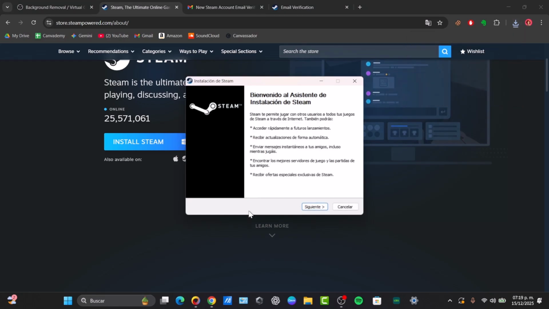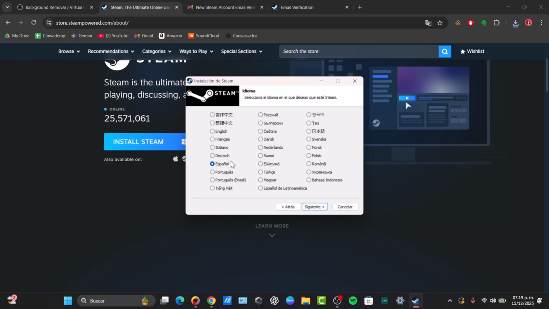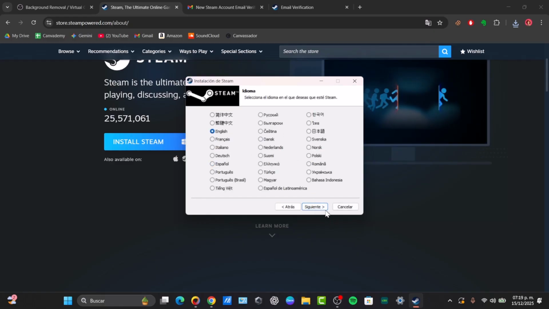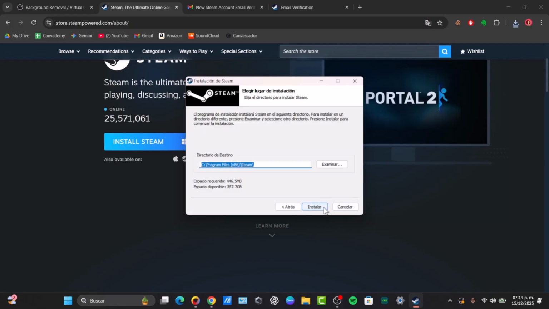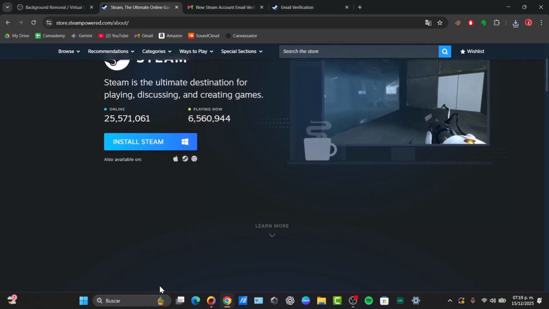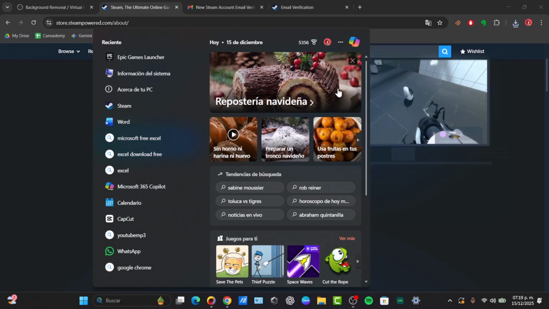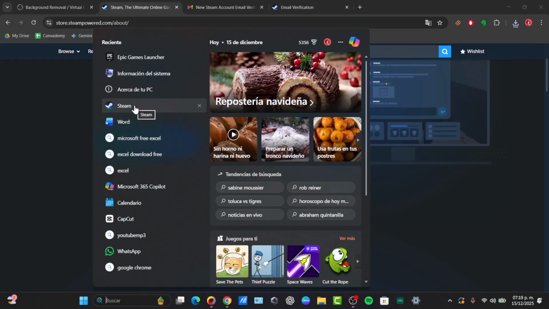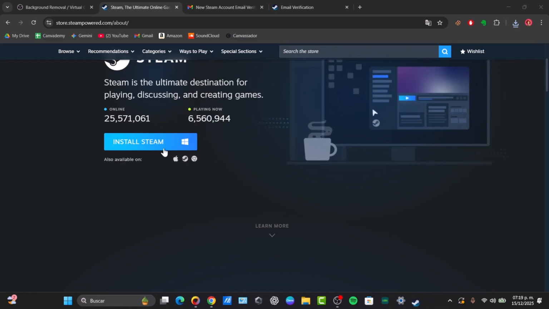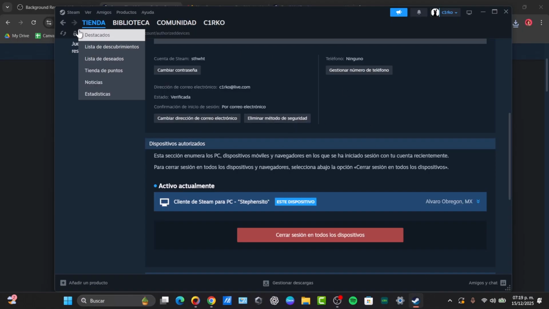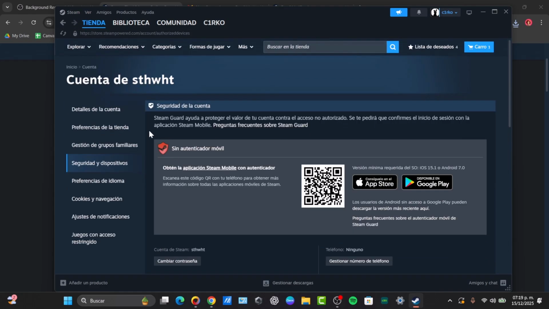I go for the option that says yes, and here I choose the language, click next, and hit the option that says install. Since I have already installed this, in my case I will skip this part, but you go ahead and continue with the option that says install. In my case, I'm going to open Steam, and now we are inside Steam.